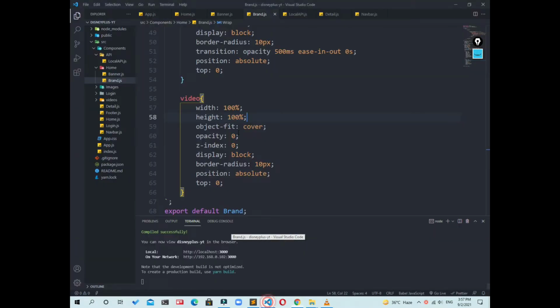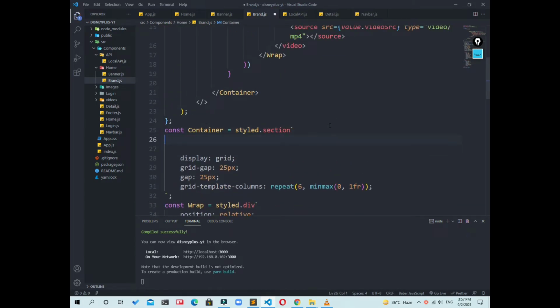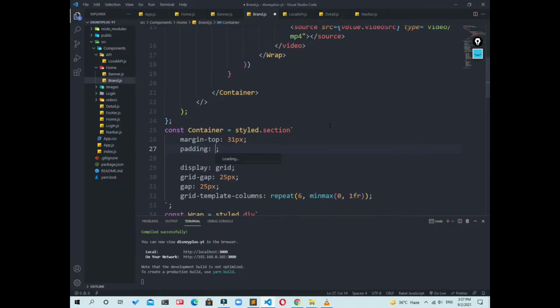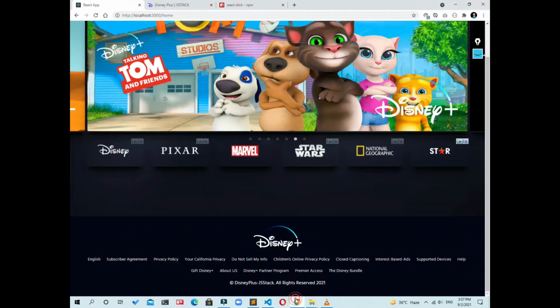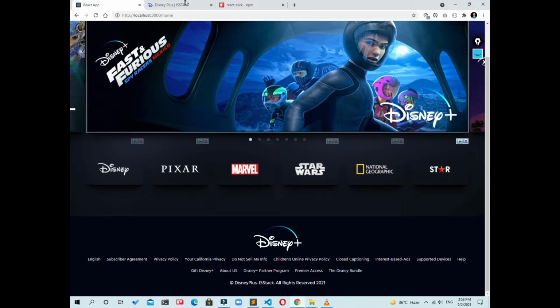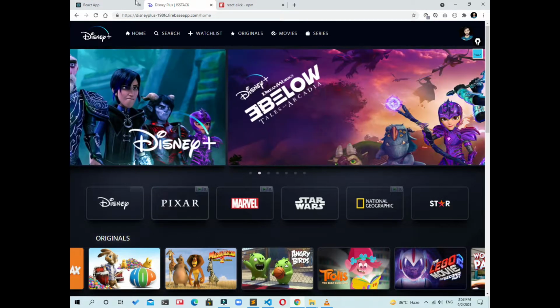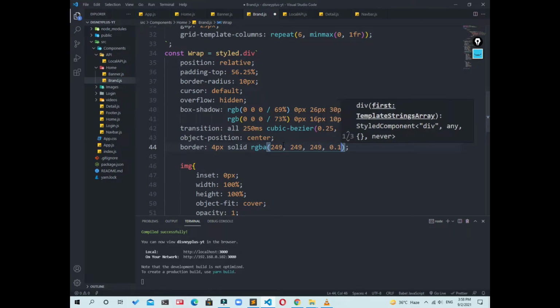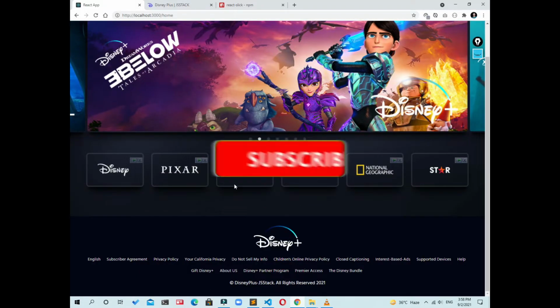Now we need to just add some padding and some margin top. First of all, add a margin top of 31 pixel, then add a padding of 30 pixel, 0 pixel and 26 pixel. Great. Look at there, boom, guys, beautiful. But maybe we need to add a border. Yes, there's a border in the cards. So in there add a border 4 pixel solid RGBA, 249, 0.1. That's beautiful.